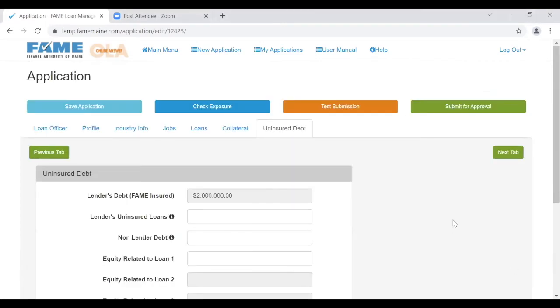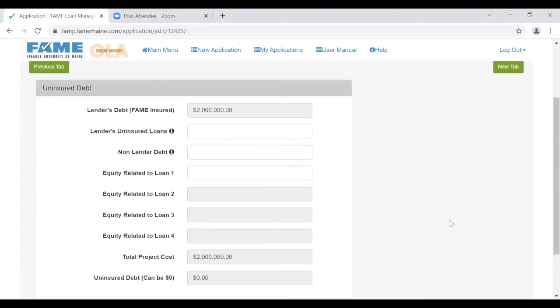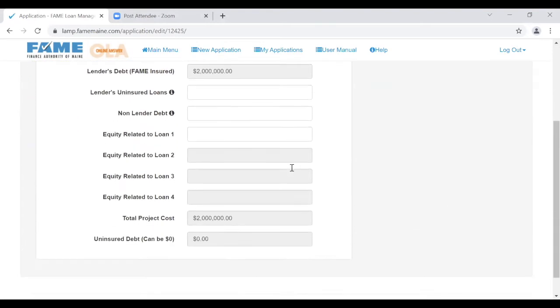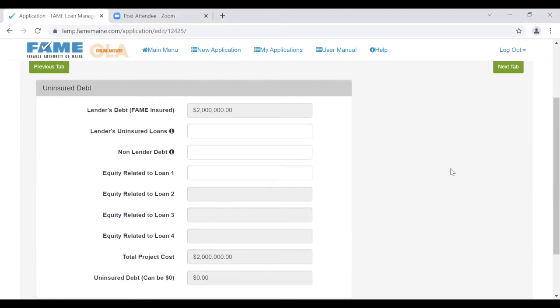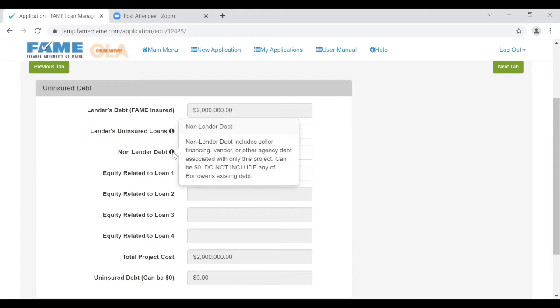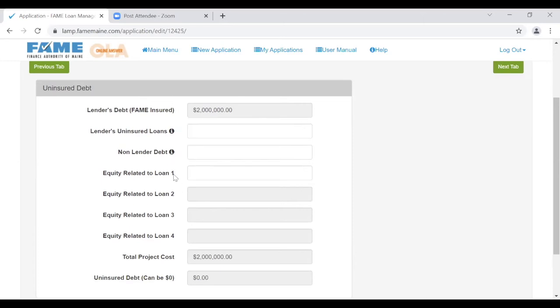So on the next tab, we get questions on this uninsured debt screen. So uninsured debt is going to be any debt associated with this transaction that you are not requesting FAME to secure. So again, if you highlight over here, it'll say other loans for this project without FAME insurance. Non-lender debt, is there seller financing or anything like that in here? And then equity related to loan one, you can enter equity in here if the person's putting money into it and there's equity in the transaction.